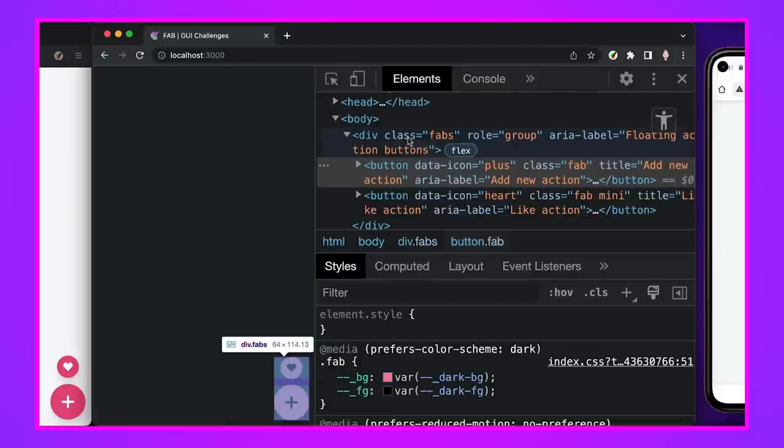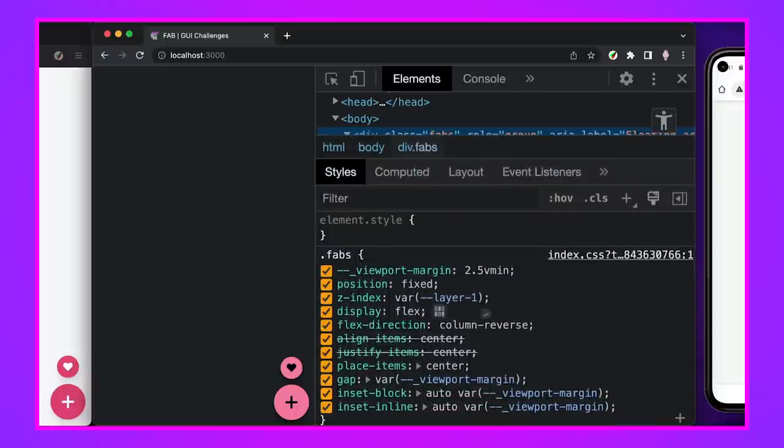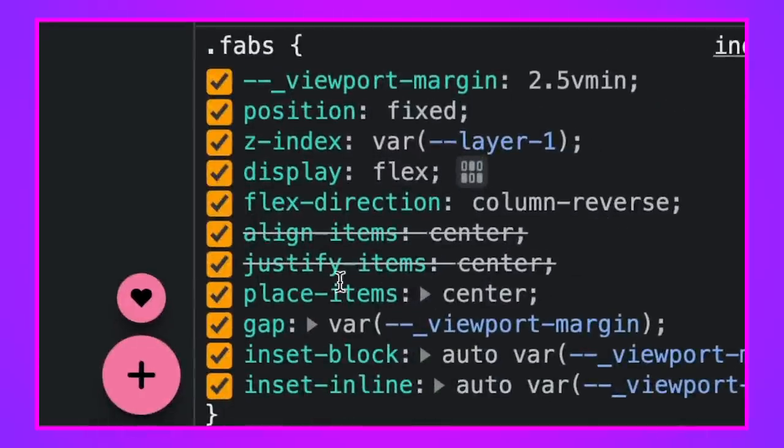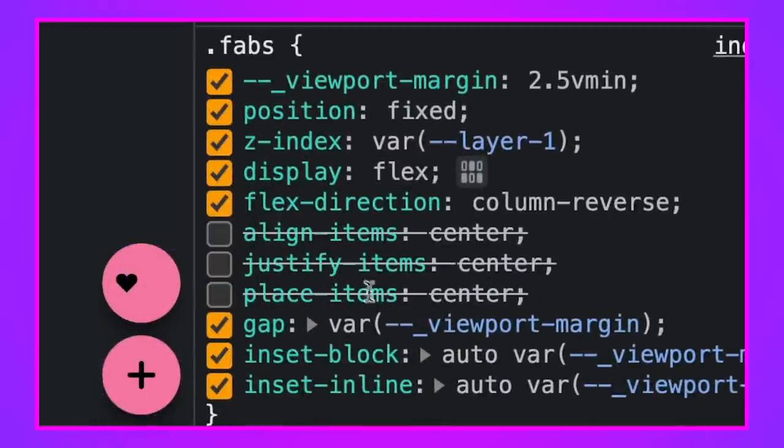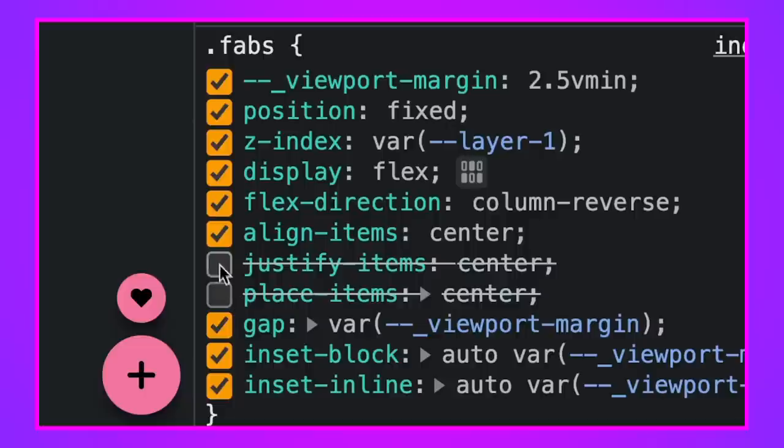And that was cool. The FABs here are just using display flex, flex direction column-reverse. Oh, well, we're going to have to talk about that in a second. But place-items center, look, if I take that off, place-items center is shorthand for align-items center and justify-items center. So it looks like my preprocessor has populated those just for funsies. But look, if I go align-items center and justify-content center, I can see that all snap together.